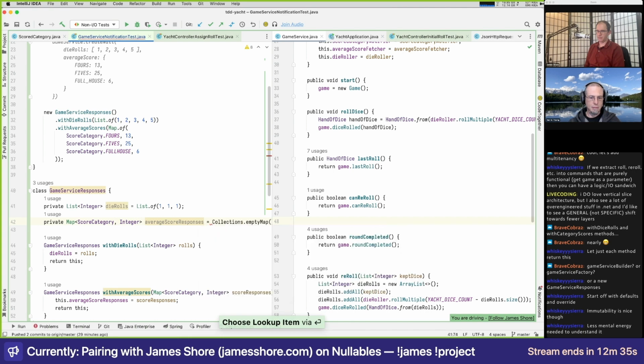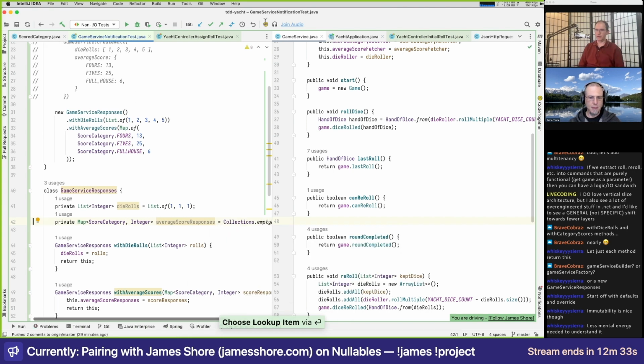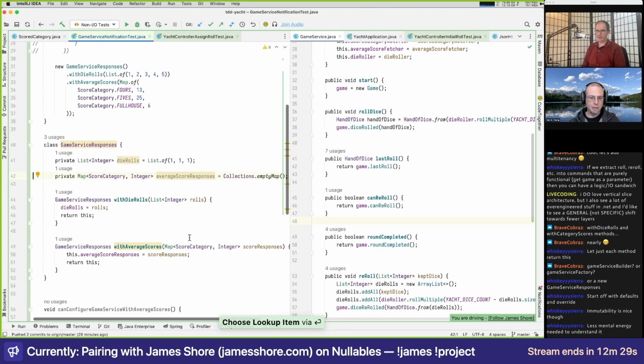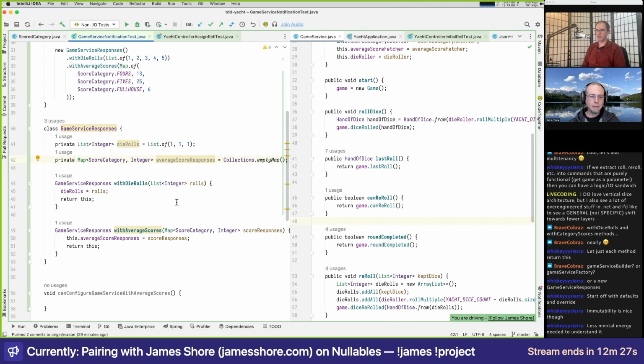Yeah, I agree with you, Whiskey. I like immutable code as well. But I don't like all the hoops I have to jump through sometimes to make things immutable. Like if we were to make this immutable, then we'd have to make a new instance of game service responses and copy all the values over. Yeah. I don't know that we'd get the benefit from that. Yeah. That would make it worth it.